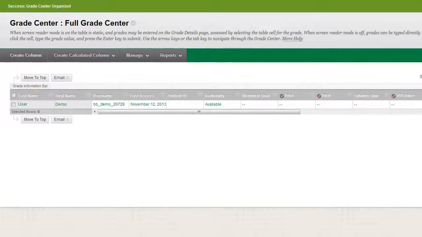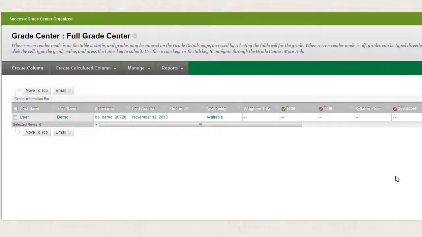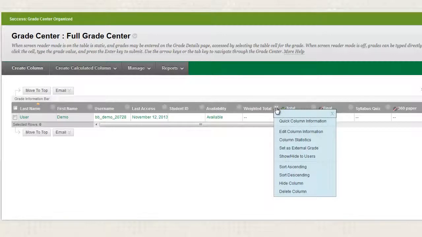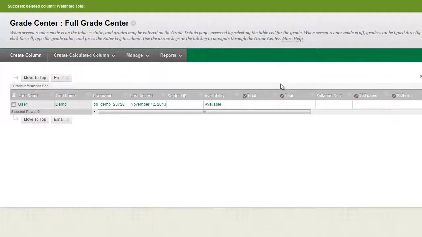Now that we're able to see all the columns in our Grade Center, next we want to go in and make sure that we delete any column that we're not going to be using in our course. In this particular course, there are 3 items that need to be deleted. They are the weighted total column, which you see here, and we will delete that column by clicking the drop down arrow beside it, and we're going to delete that column. Okay, now that column has been deleted.